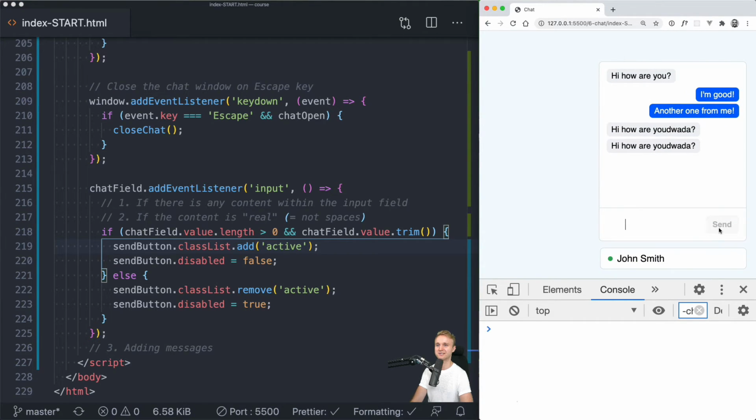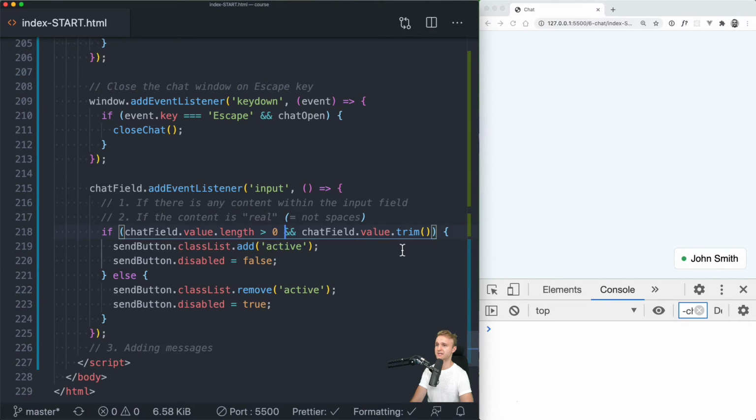And nothing happens, because it doesn't satisfy the second condition. Trimming this content now is going to be an empty string, which turns out to be false in JavaScript. If I add a character here, it's going to be okay, and it's going to be shown like that, because then it's going to be fine. And that's it, what we need for here.